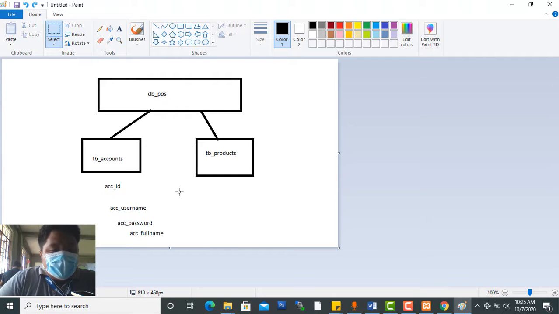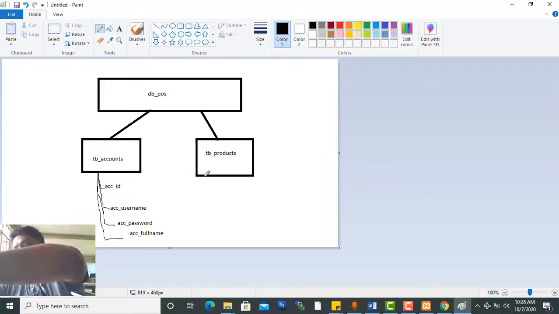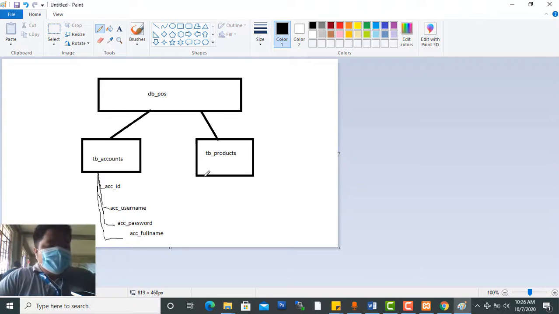Oh, what are you doing? Oh no, I can't arrange because I'm here at 8. So maybe I just have to draw lines like this. So like that. These are the columns of my table accounts. And we will just focus here on our accounts first.